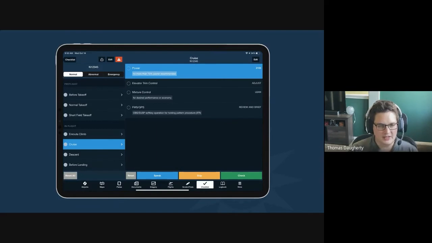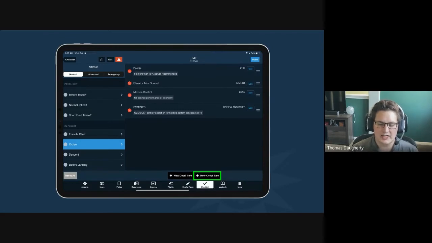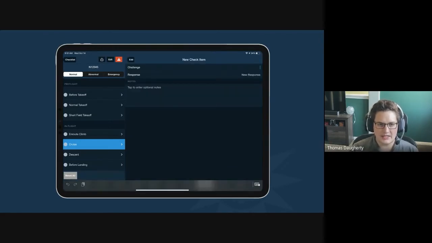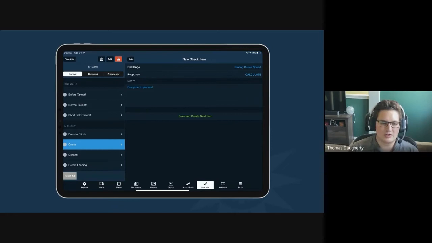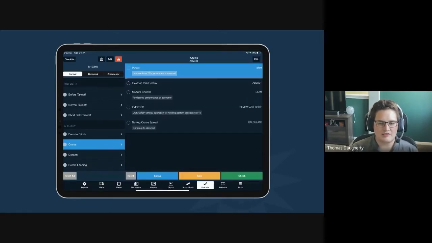But there's another thing we can do. Let's say we're here on our cruise checklist. I can hit the edit button and then the new check item, and I can actually add a challenge and response with notes to my ForeFlight checklist. So maybe I want the student on this particular day to make sure that they check their nav log cruise speed, calculate it, make sure that it matches our planned performance, because we've got an early cross-country student here. And then I can save that into that checklist right there on maybe a student's device.